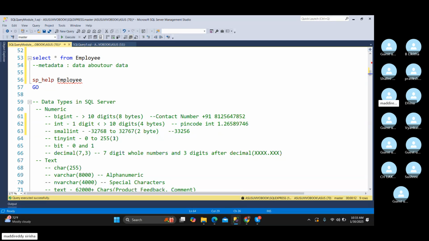Tiny int consumes 1 byte of space, and we can use it when we are going to use numbers from 0 to 255. Okay. So suppose you are inserting data for a cricket match and you are giving a column name as overs. Maximum overs in a cricket match: 20 overs in T20, 50 overs in ODI, and 90 in a test, right?